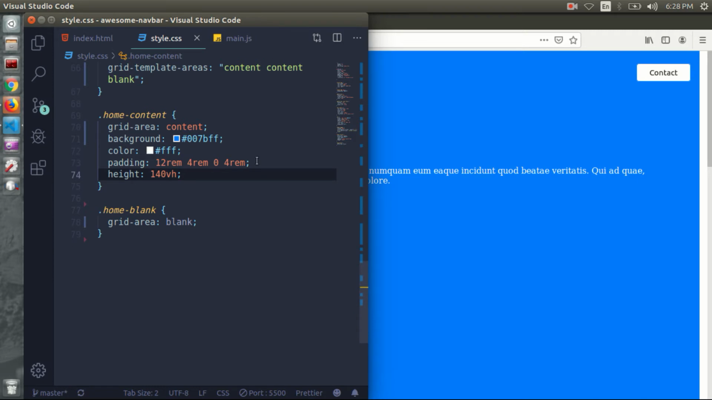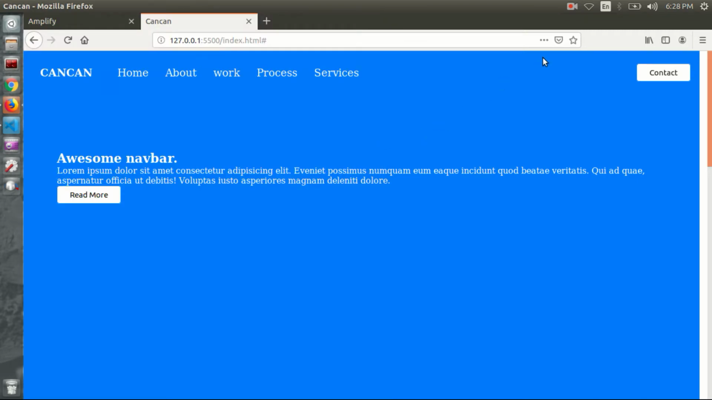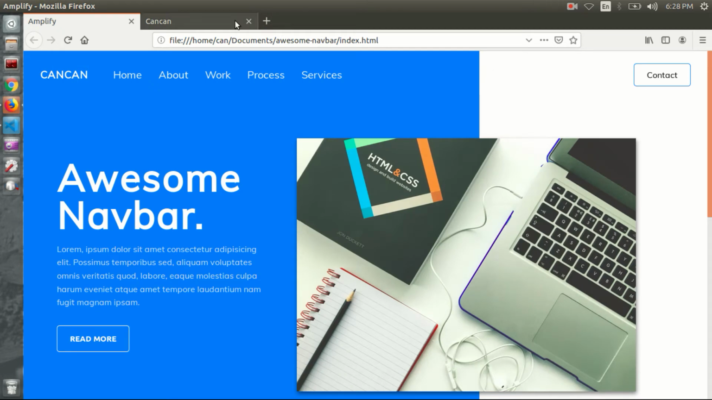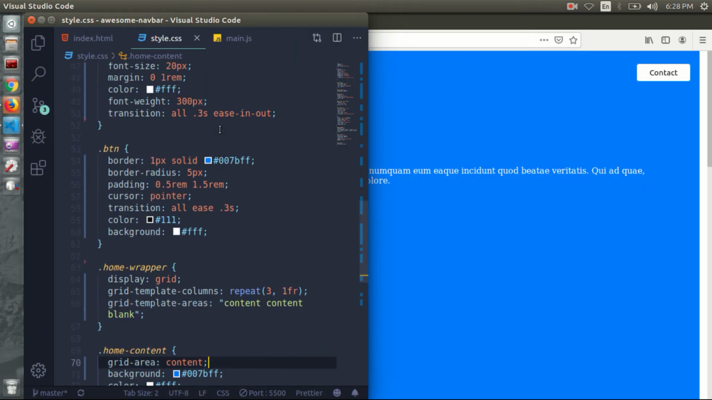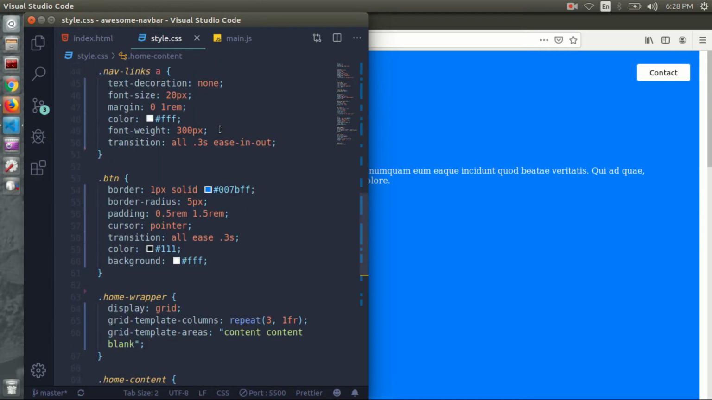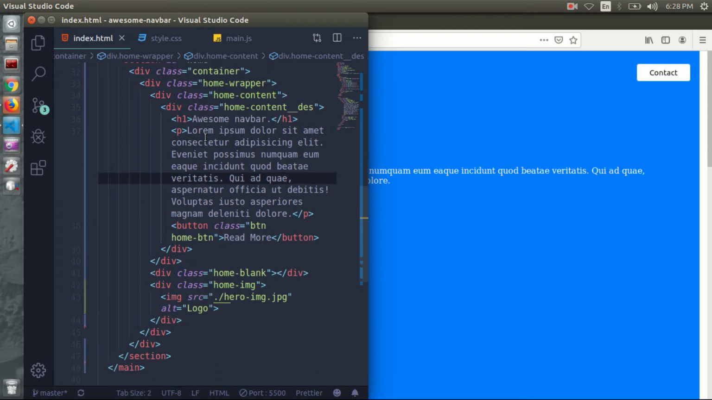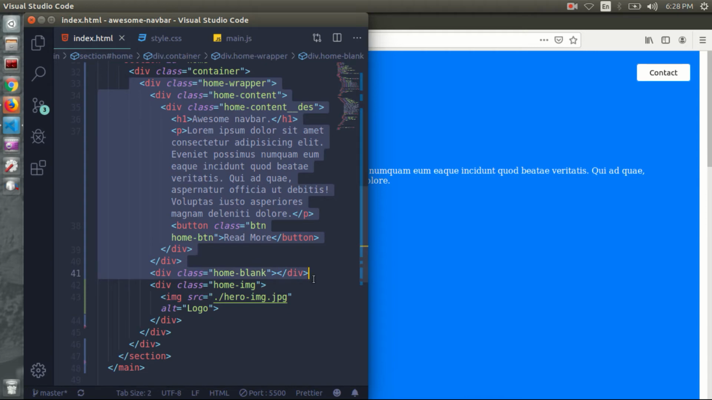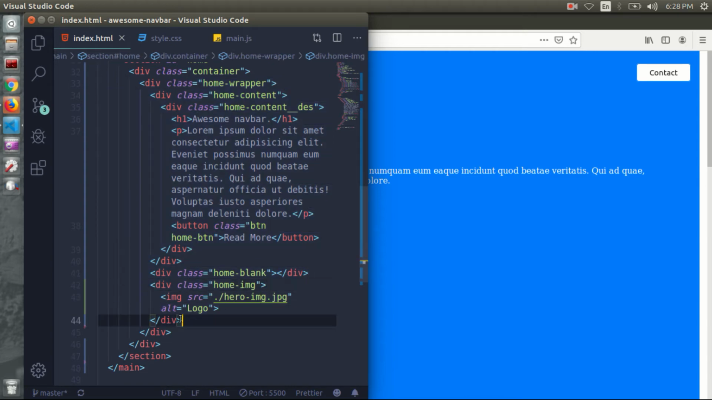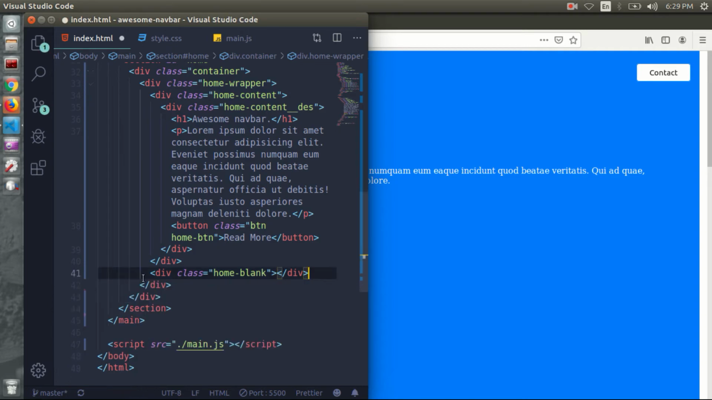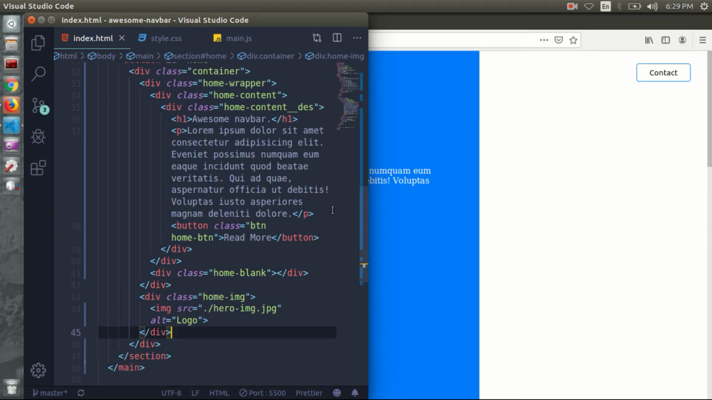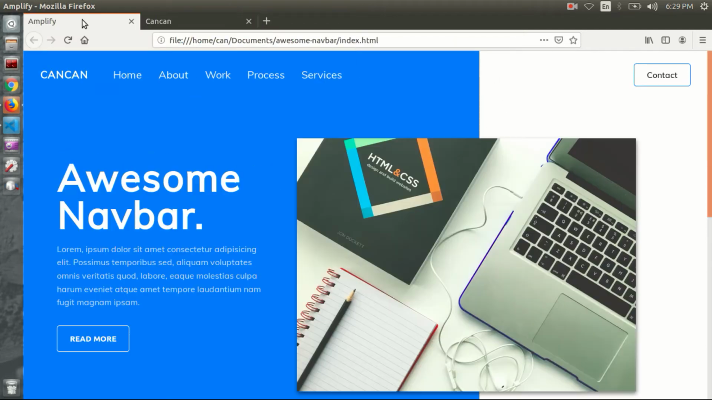Here we go. All right, so let's see, but why don't we have something like that? I think we have a problem. All right guys, so basically this is the home-wrapper, right? And it's going to wrap the home and the home-blank, not the home-image. So let's remove that and paste it down here. Okay, and save, and now we get the styling. Right? Really cool.